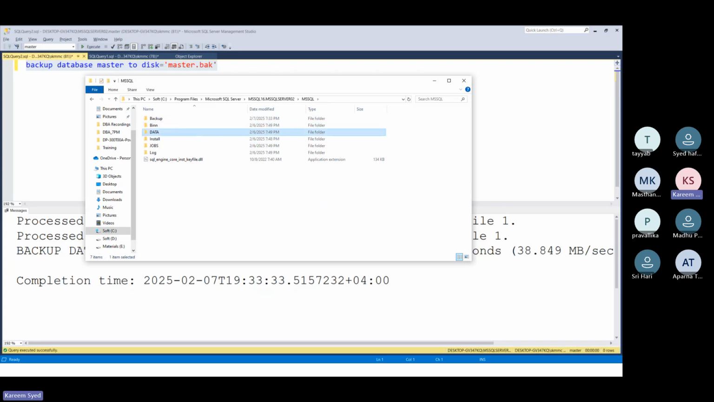And remember once again, in real time, these folders also will be customized. Like I said, the backup folder will change, we will take the backups in D drive, E drive, something. The data folders also will be customized in real time.